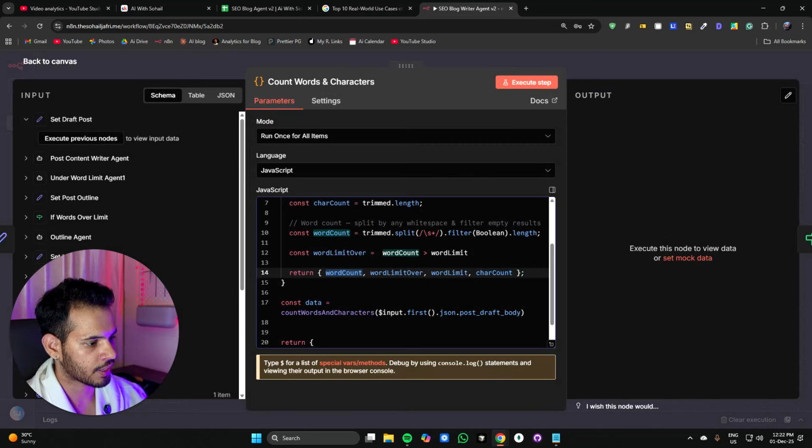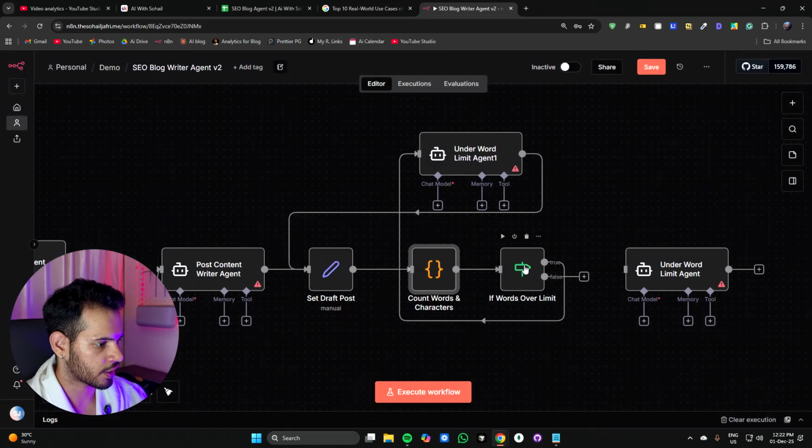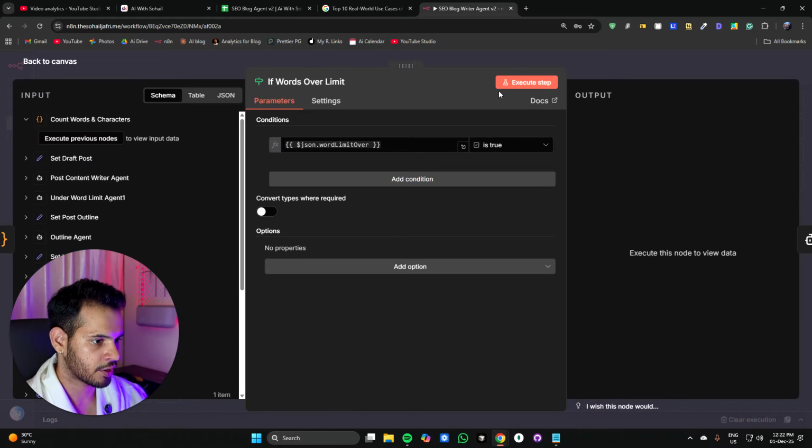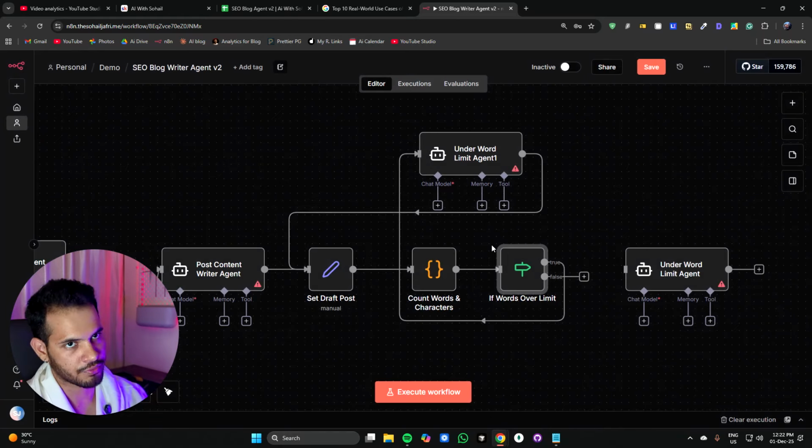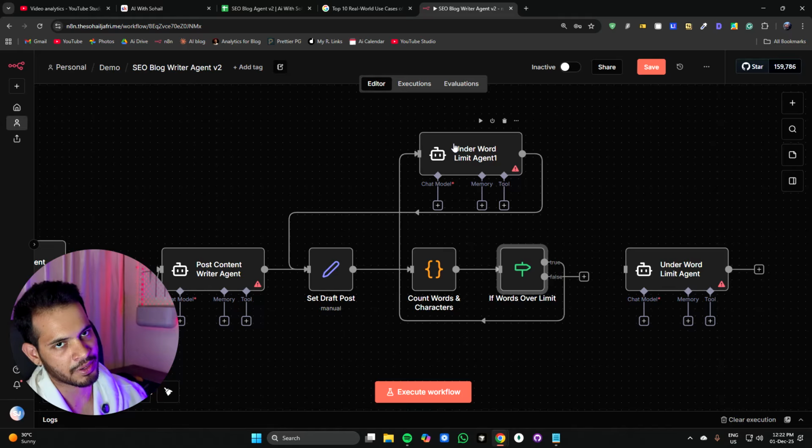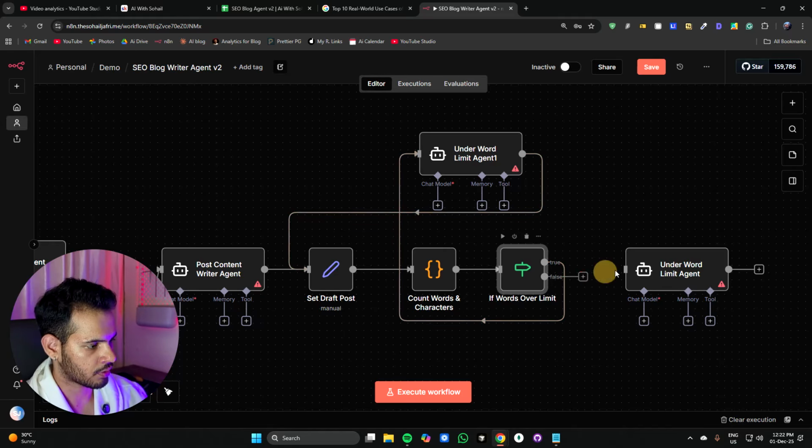Banned words will be this. Okay, these are very, what is it called, buzzwords. Yeah, these are the buzzwords that AI uses. So we have asked it to remove this kind of words. Okay, we'll close this and save.